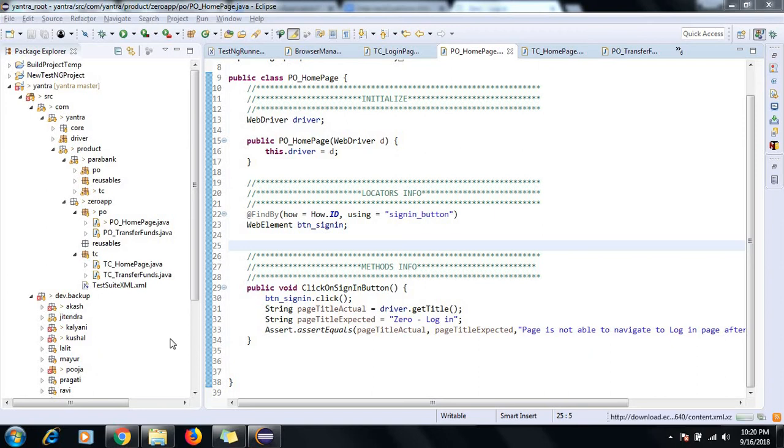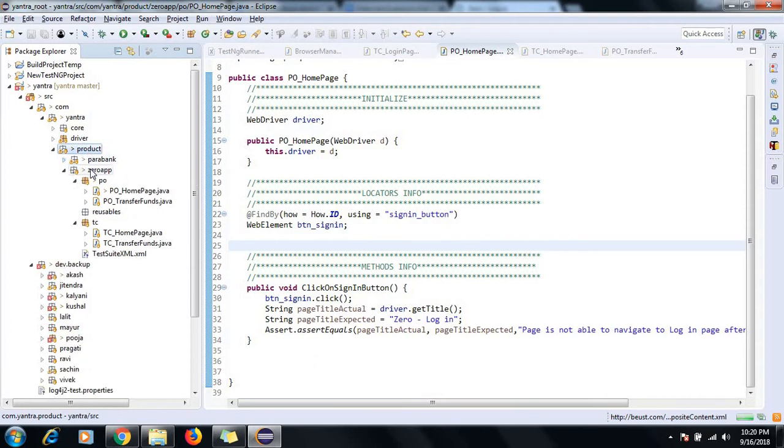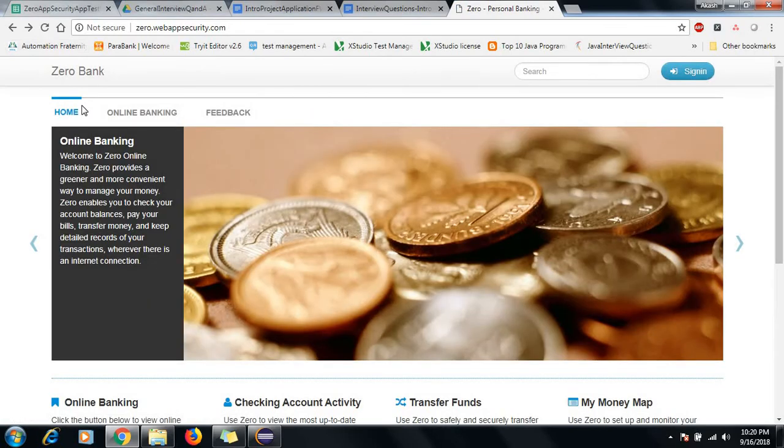Today I would like to explain to you about a page object file, how to create it and how you would call it in your test case Java file. To explain that, I have created a package here called zero app. This zero app package is present inside product, which indicates that we have an application, which is this one. It's called Zero Web App Security.